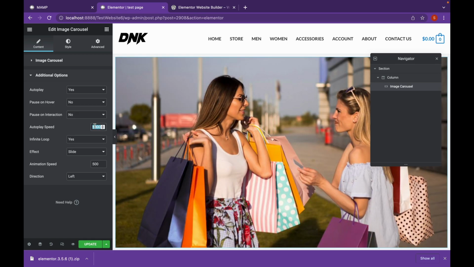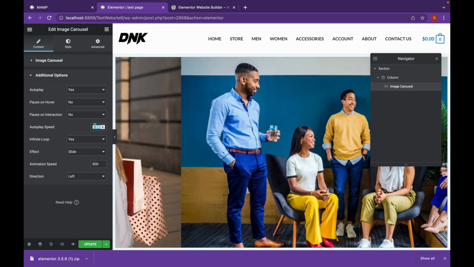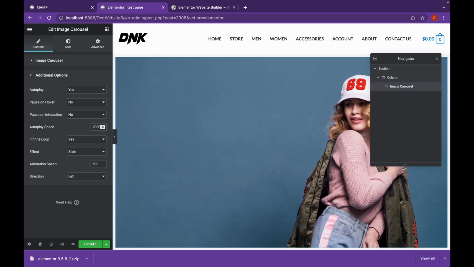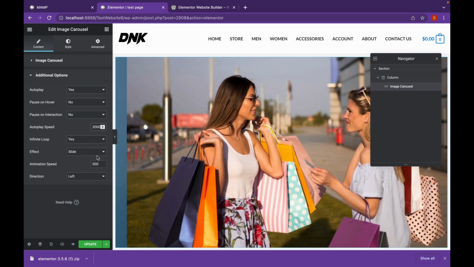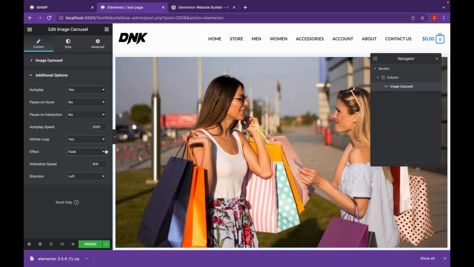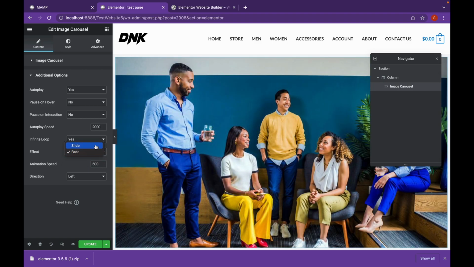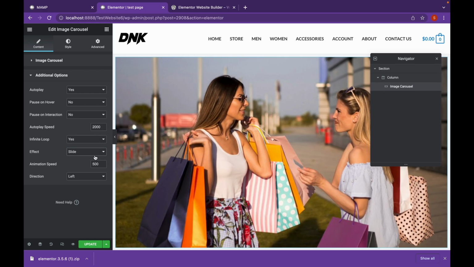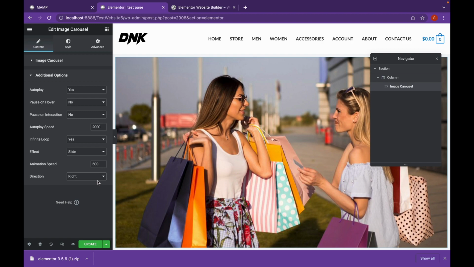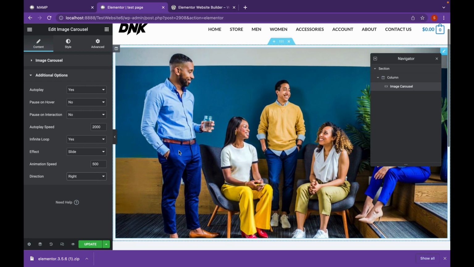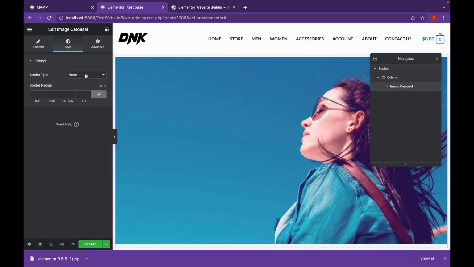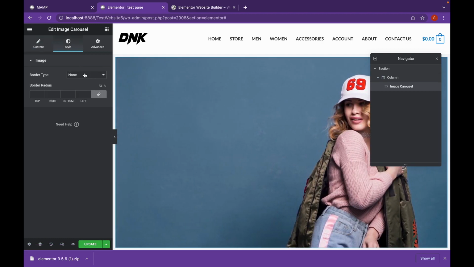So we're going to change the autoplay speed, which will be 2000 milliseconds, which is basically 2 seconds. You can add the effect to slide or just fade. I'm going to choose slide. You can also change the direction to either left or right. Now let's head over to style. You can add the border, but I don't think it's necessary.